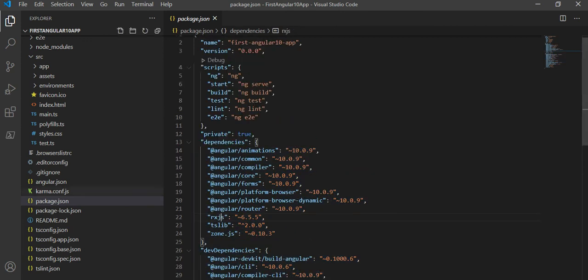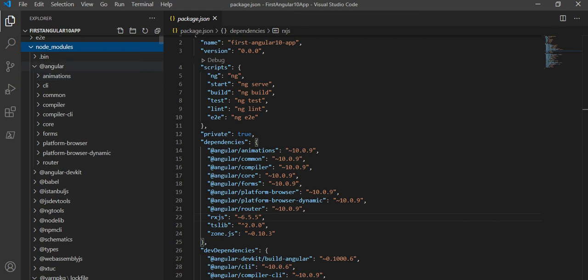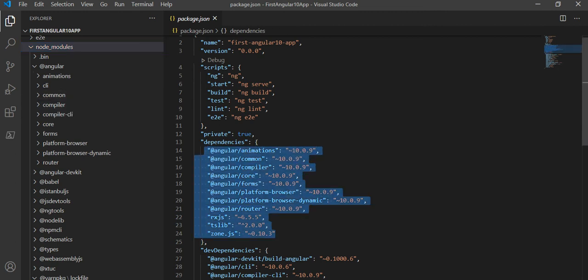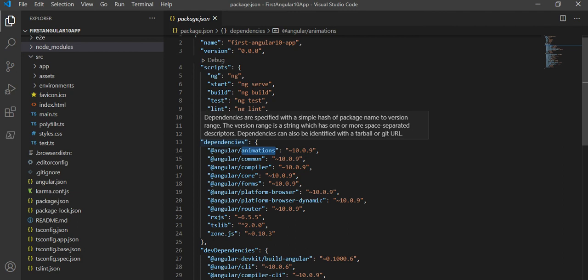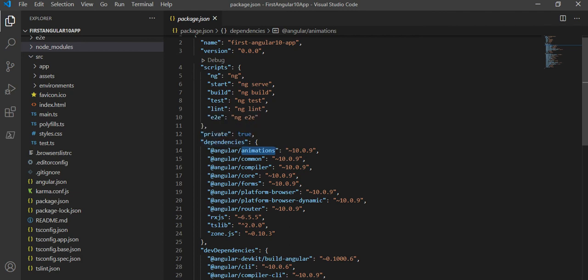When we install all these packages, we can see under node_modules that we have installed this Angular, and under this Angular we can see animation, CLI, common, compiler. So all this information is sitting here as well. So basically, if we are going to install any new thing, first it checks what the previous version is, and based on that it installs another version.